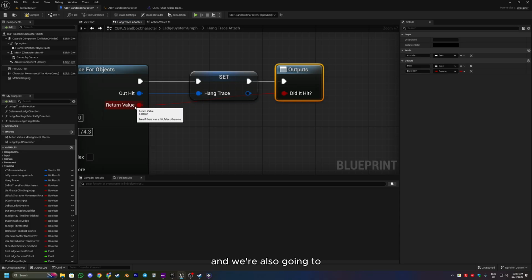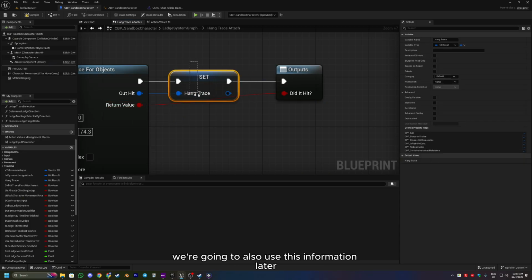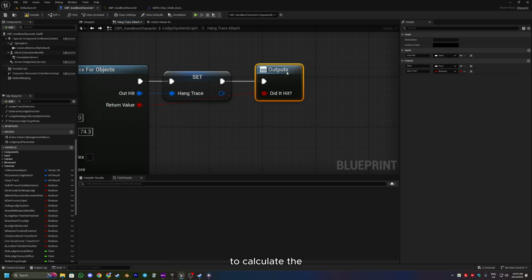And we're going to also use this information later to calculate the angle that the character should face at, which location the character should be attached to.